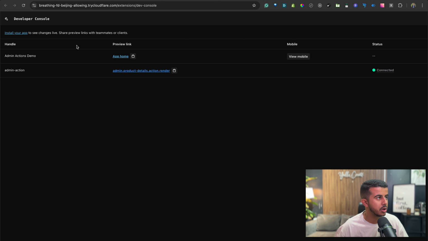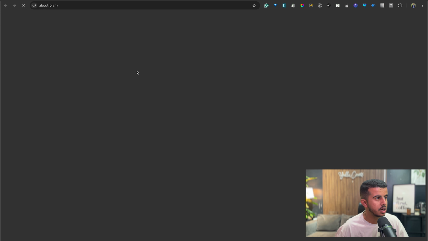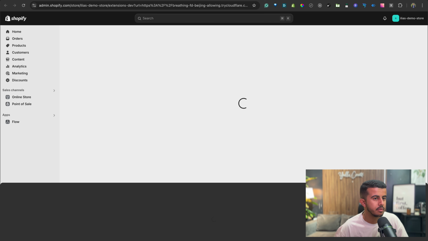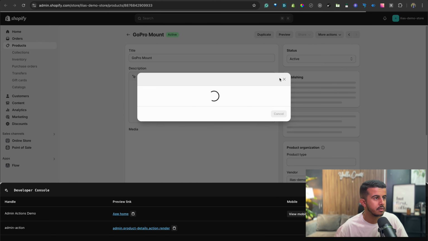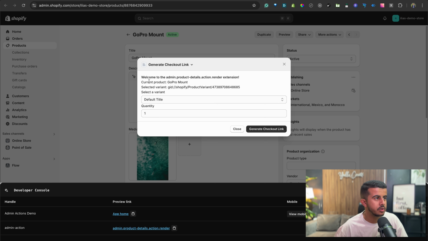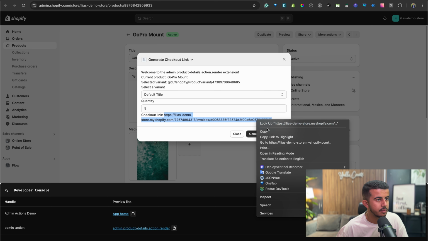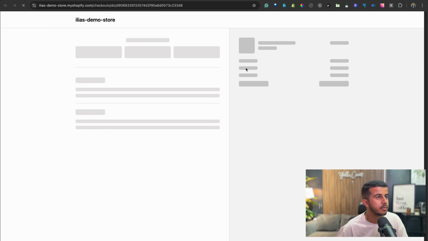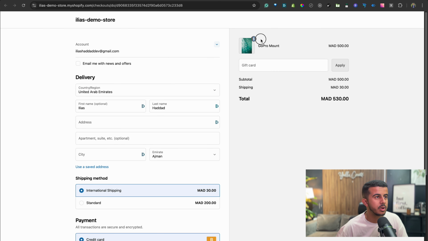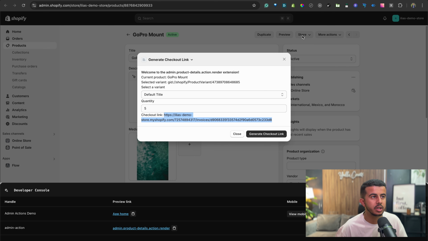And let's go back to our UI console, click on the action to render it. And as you can see here, we have the current product, the selected variant, default variant. Let's set the quantity to 5, and let's generate the checkout link. As you can see here, we have 5 GoPro mounts, so the customer can complete the order here.